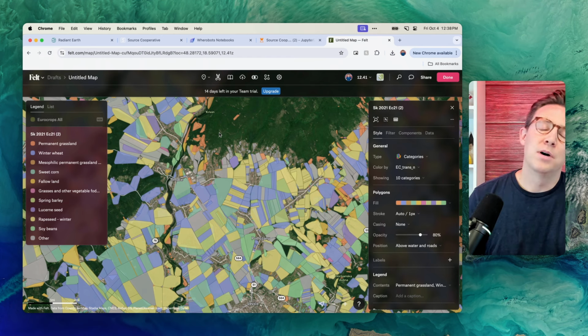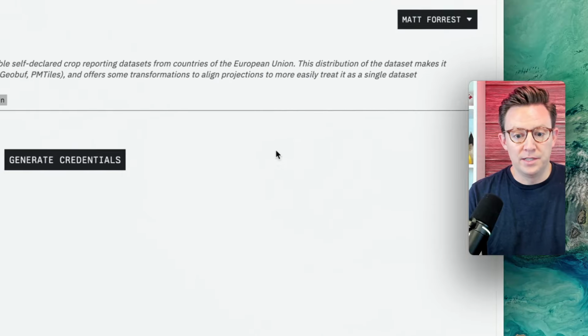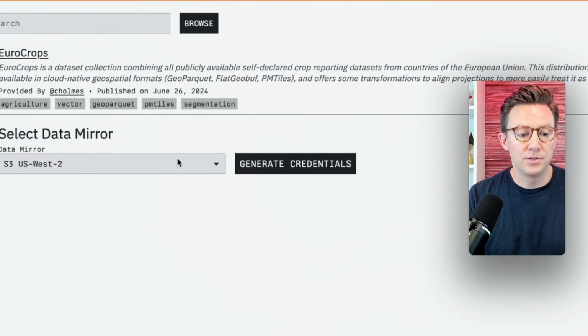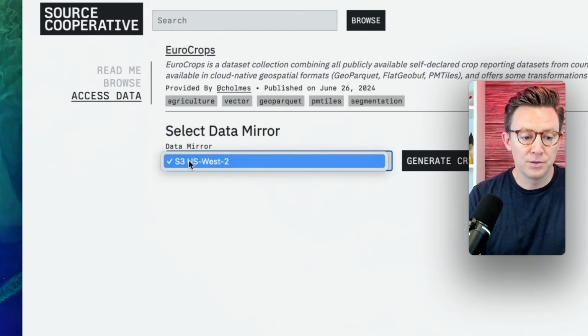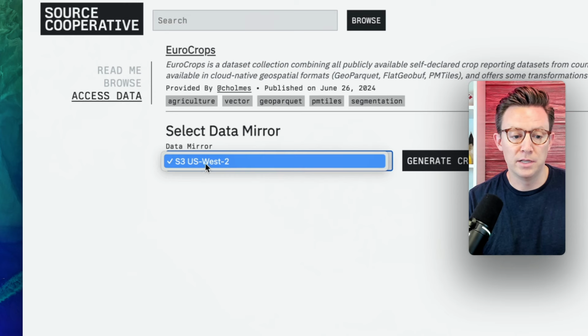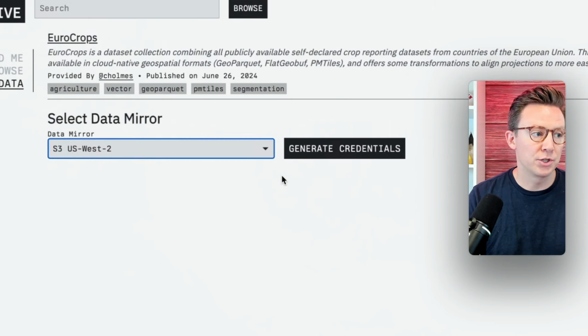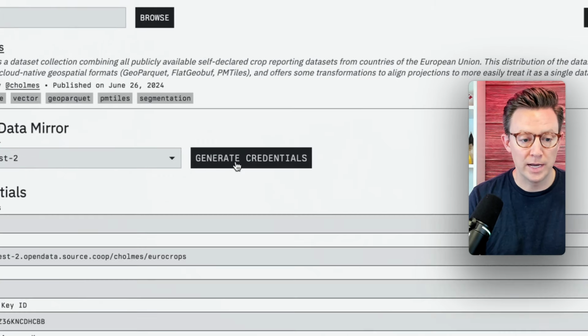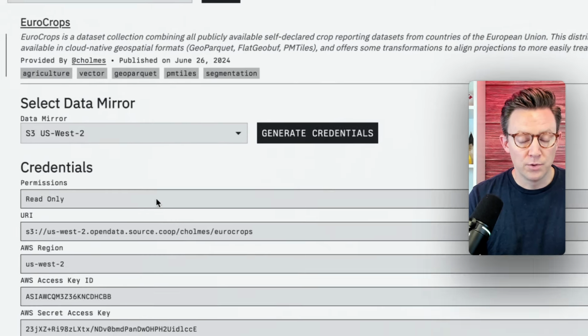So what you can see here is that you can select what's known as a data mirror, right? This allows you to mirror this data on S3. This happens to be in the US West region. And then you can actually generate temporary credentials to do that. So what I can do here is get my credentials, and I'll see that the URI is here. I can get access to this endpoint, which changes slightly from the other endpoint.